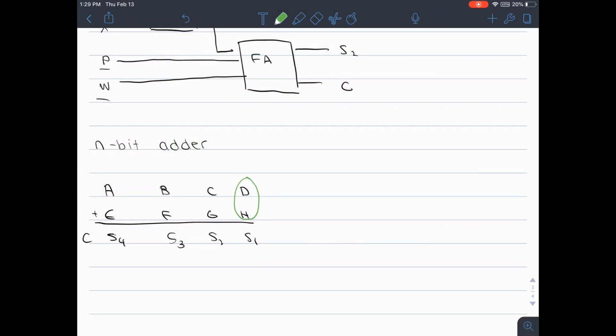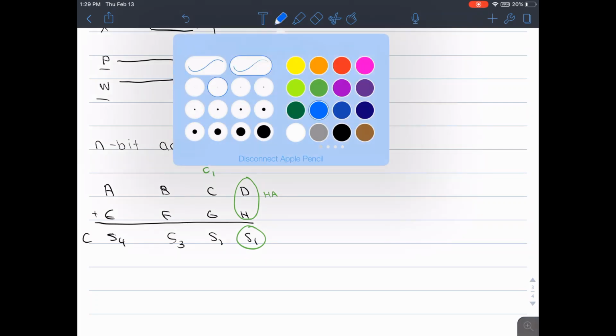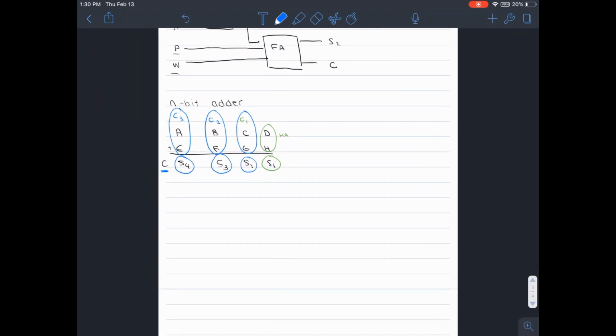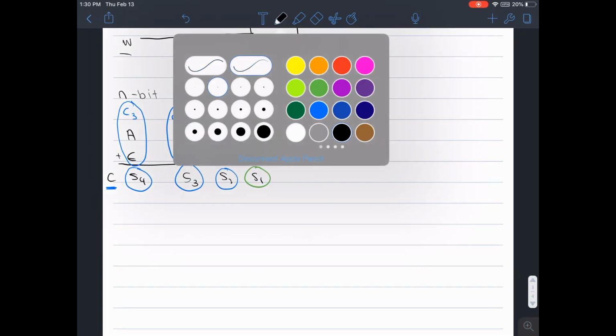You add the first two, D and H, using a half adder. This gives us the sum bit and a temporary carry bit. Then we use a full adder to add 3 inputs together, the carry from the half adder, with C and G to get us the second sum bit and another carry bit. Use another half adder to add these together to get a third sum bit and then another temporary carry bit, which we use a final full adder to add these 3 together to get another sum bit and the final carry bit. So it's just really an extended version of the 2-bit adder.